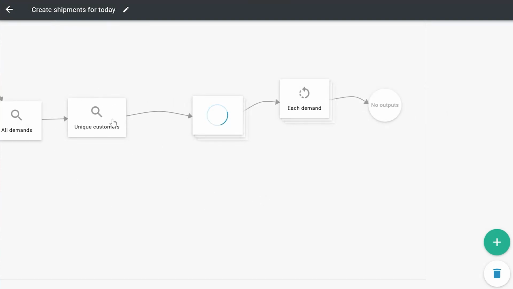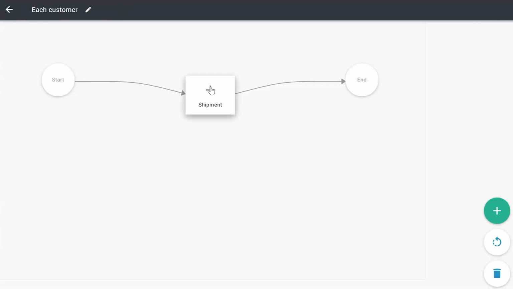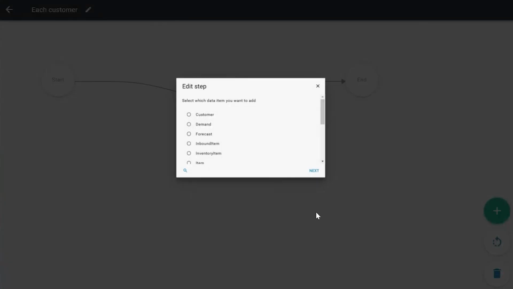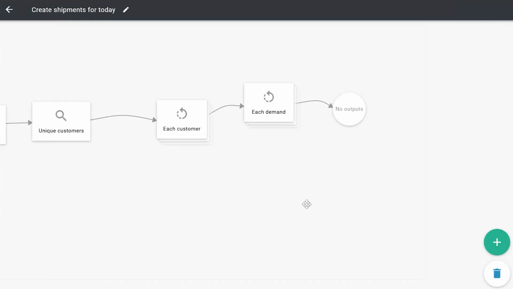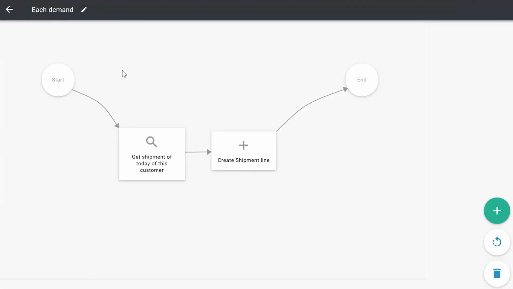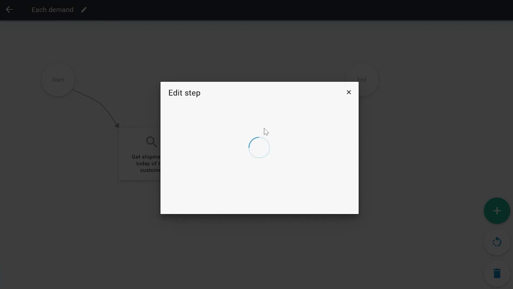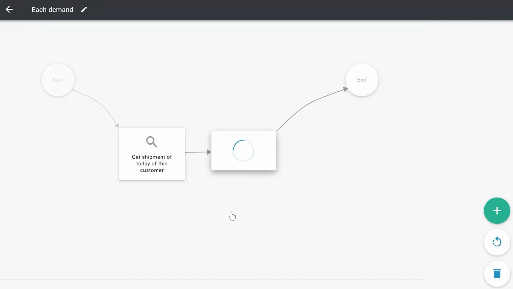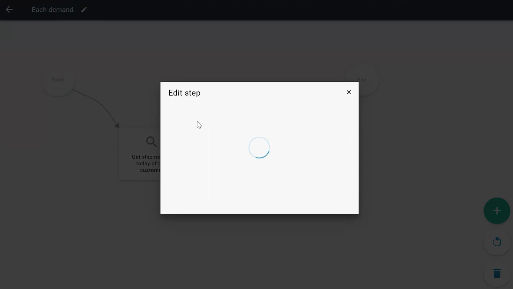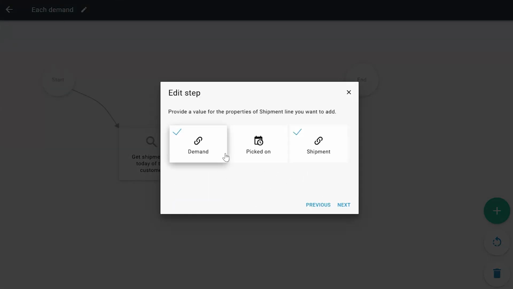Then for every customer, I'm going to create a shipment linked to that customer and that date, of course. There you go, customer and delivery date. And of course, I need to link all the demands to that specific shipment. So first, I'm going to retrieve the shipment that I created in the repeat action before. And I do that by checking the customer and the delivery date. And after that, I create a shipment line, so to speak, which is linked to that specific demand item that we have. So I link the demand item to the shipment item, and that's it.